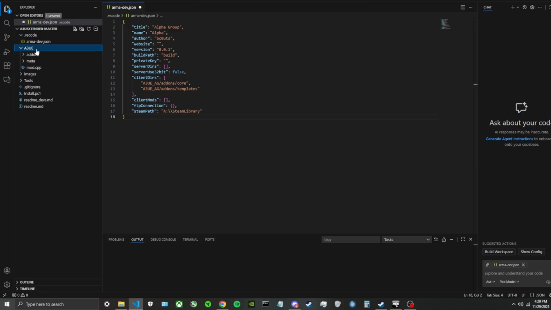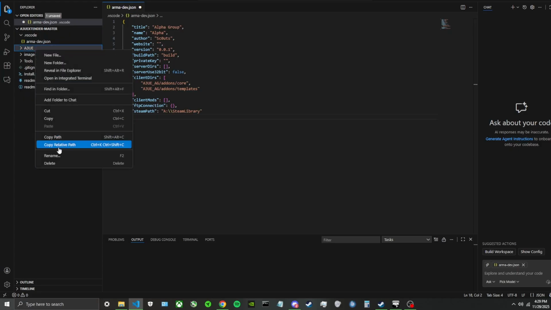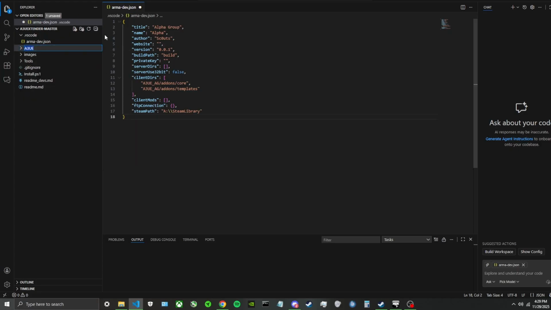So I'm going to click on A3UE. I'm going to hit F2 on my keyboard. If you don't have an F2 for some dumb reason, you can click on it and right-click and hit rename. And we're going to click on the end of this, unhighlight it, and do underscore AG for alpha group. So this file name is now A3UE underscore AG. And we are done with that currently.